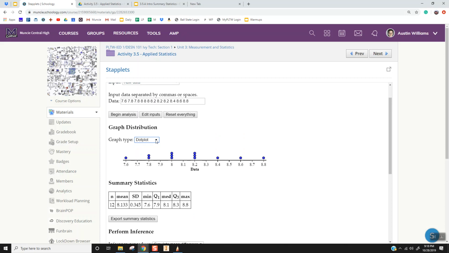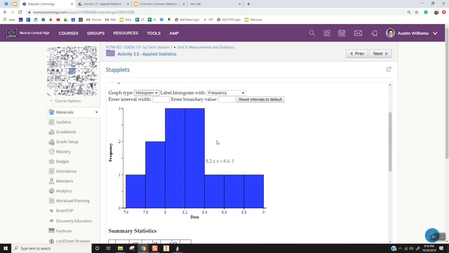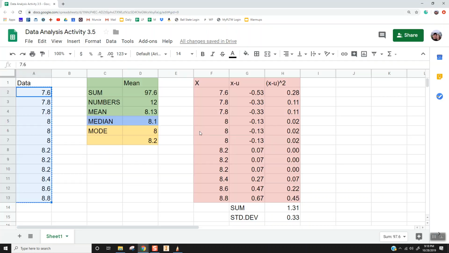What you're going to do is click on this little graph type, and we're going to do histogram. And we have our histogram of our data. We can see the majority of our data falls in this range, tapering off to the left, and then tapering off to the right as well. Okay?